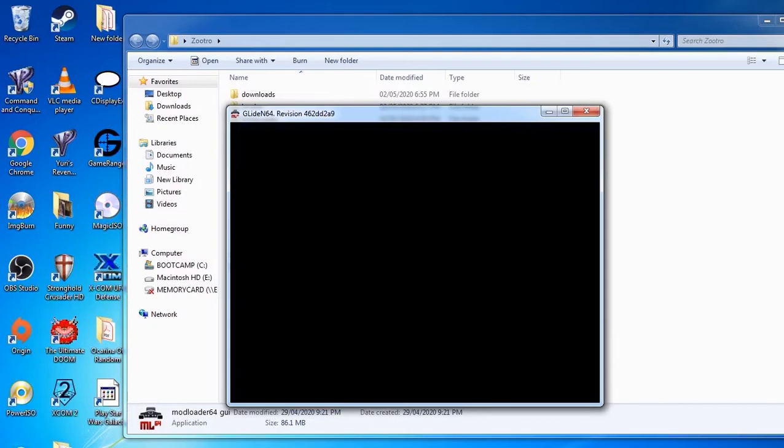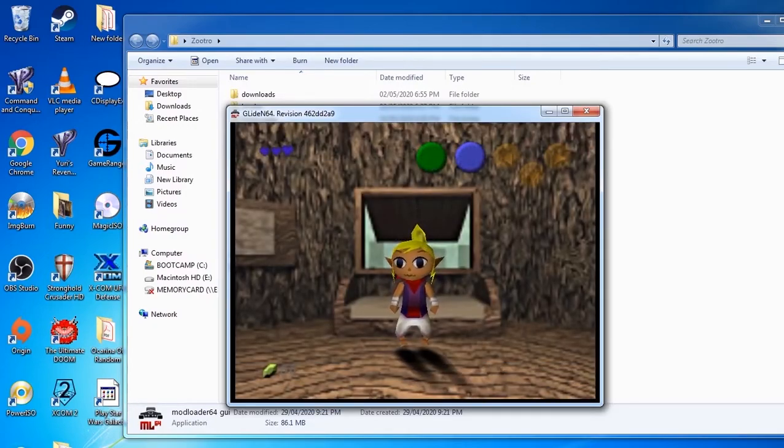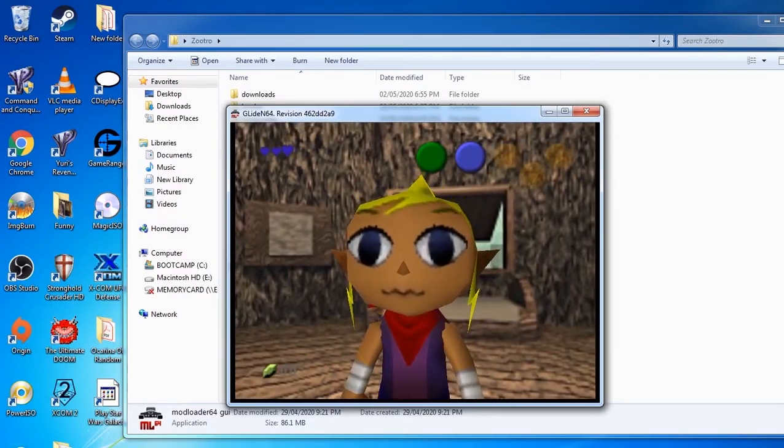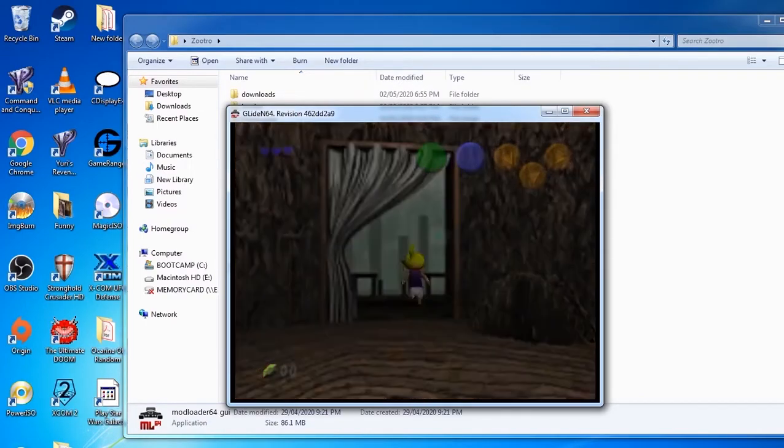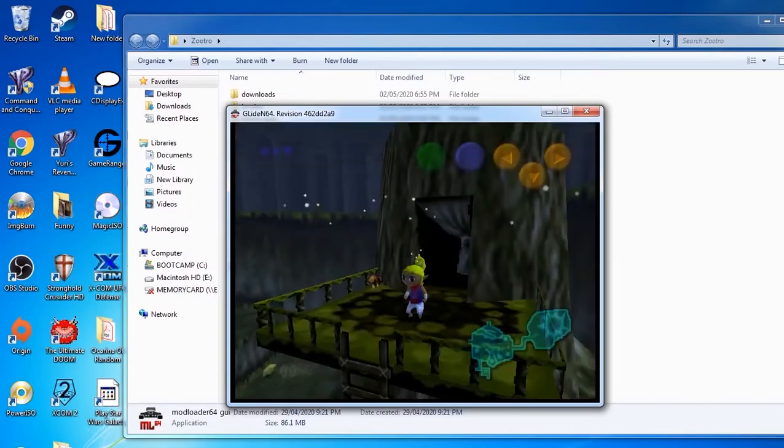Actually looks pretty good. Usually when I do these, they don't look good. And there you go. There's my Tetra. That's actually pretty cool. I've never seen these character models before, so this is pretty good.